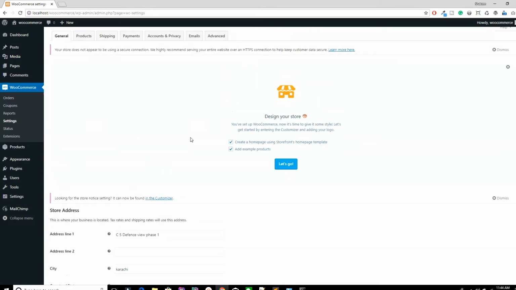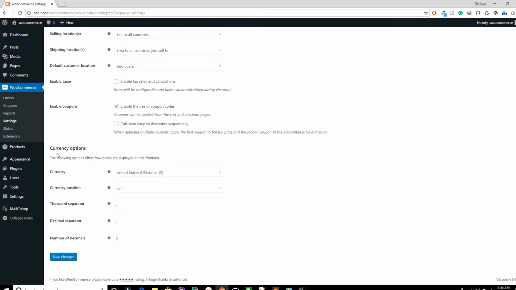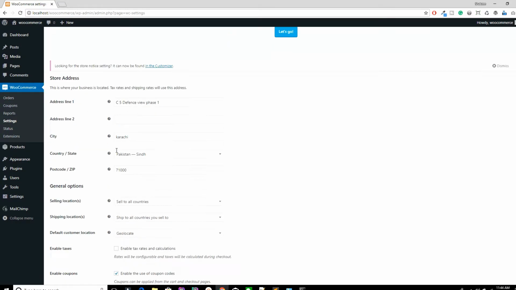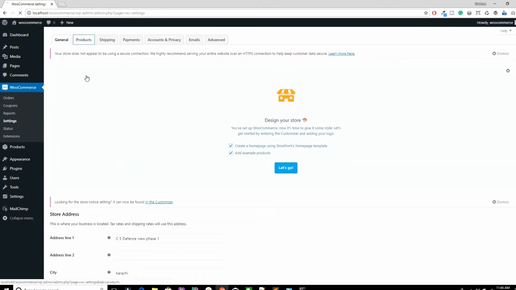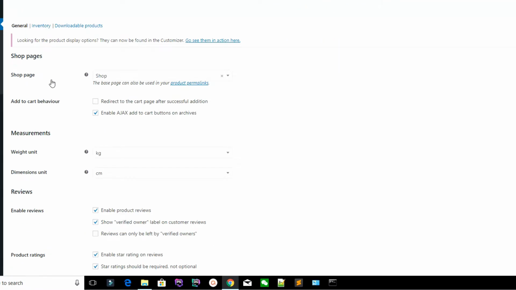For suppose your address, your country, and currency options. You can also set your currency options here, and also you can set your product. So here is your product. So this is your shop page.